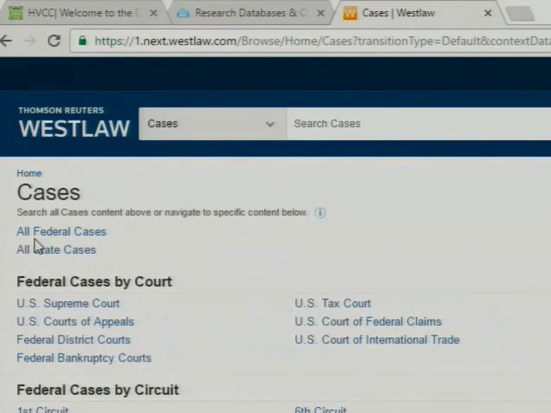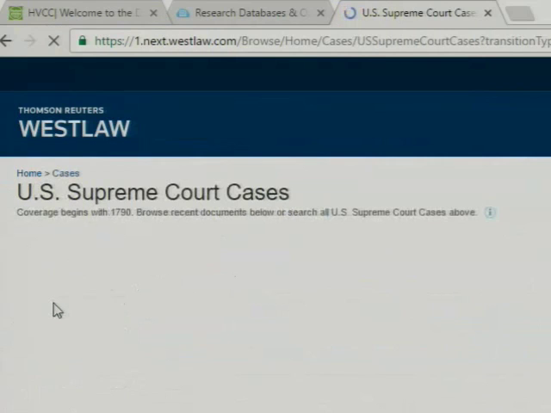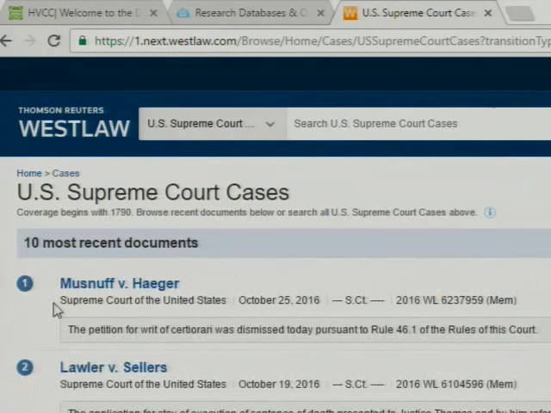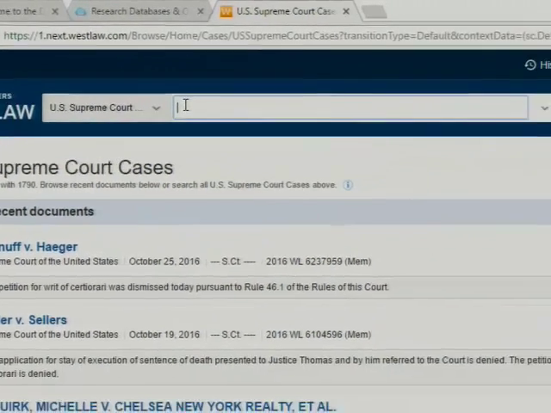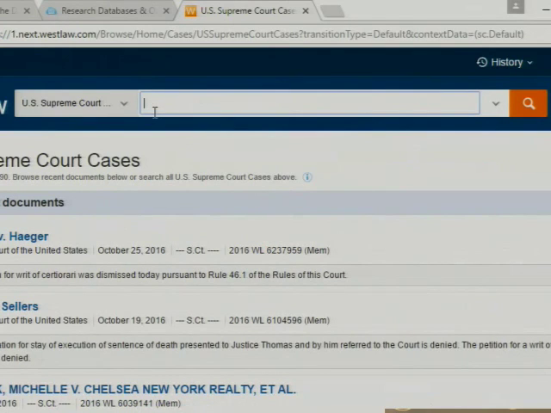This is a critical point where students often take a wrong turn. We're looking for case law in the U.S. Supreme Court, so this is the jurisdiction we need to choose. Under federal cases by court, select U.S. Supreme Court. Next, we see a list of the 10 most recently decided cases by the court, but where we want to draw our attention to is the upper search box. This is where we will type in key search terms in our legal issue that will in turn help us find Supreme Court case law that answers our legal question.